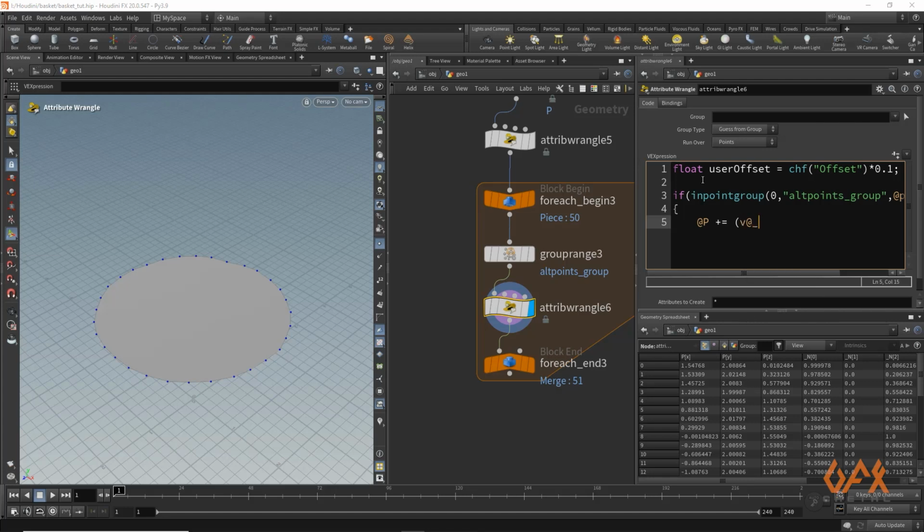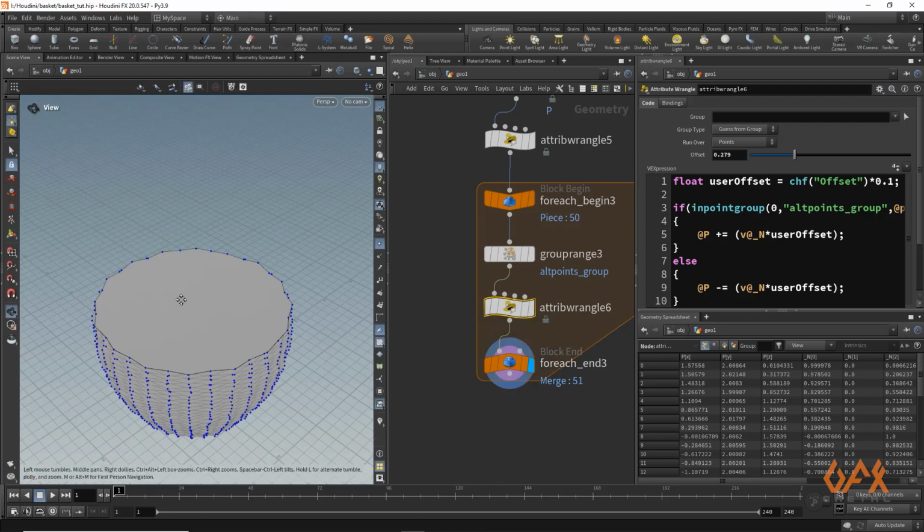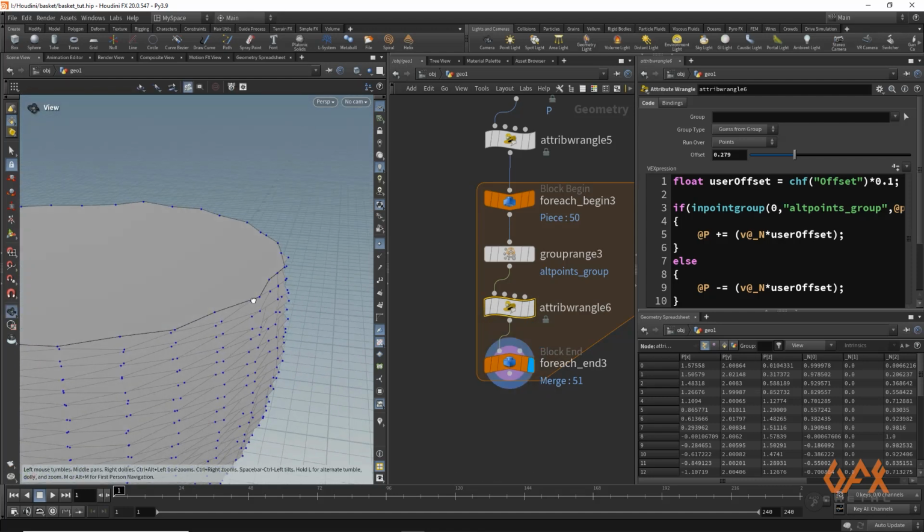at underscore n, and multiply with user offset, bracket over, shift home, copy, enter, else, paste, and over here I just apply minus equal to, and I just click onto this particular stuff. And now if I apply some value like this, and see, we will get something like this. Now if we click onto that, see, we will get that weaving pattern.